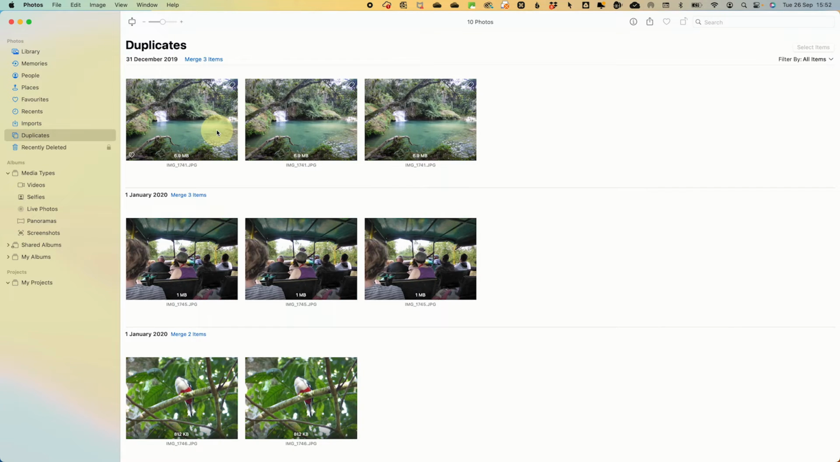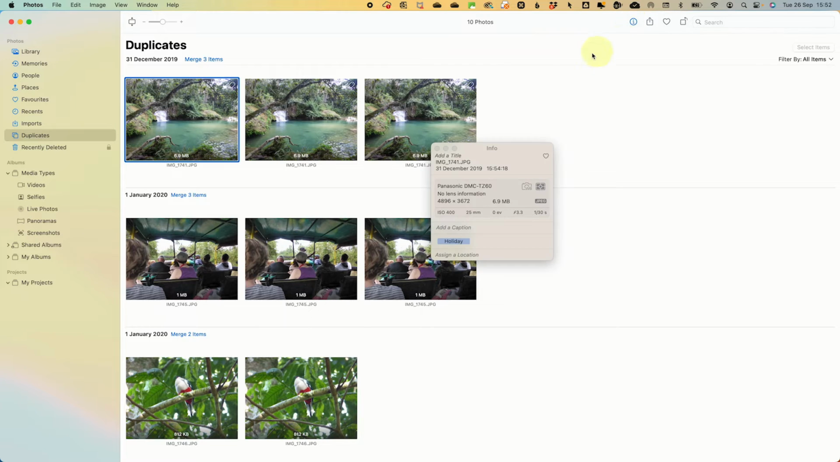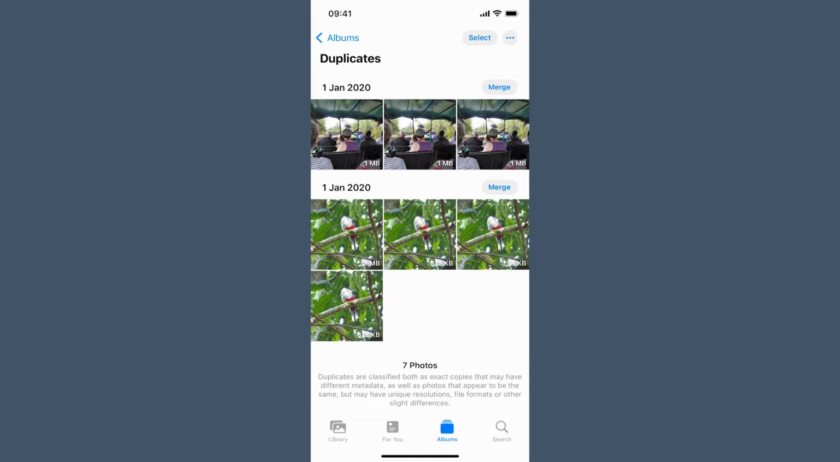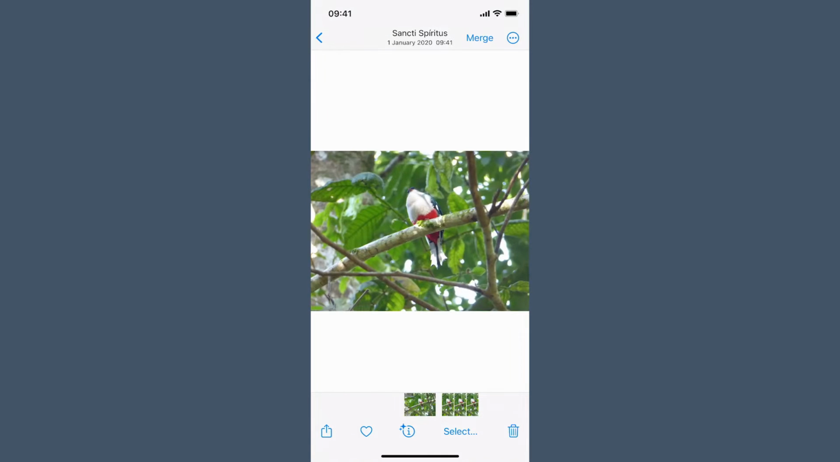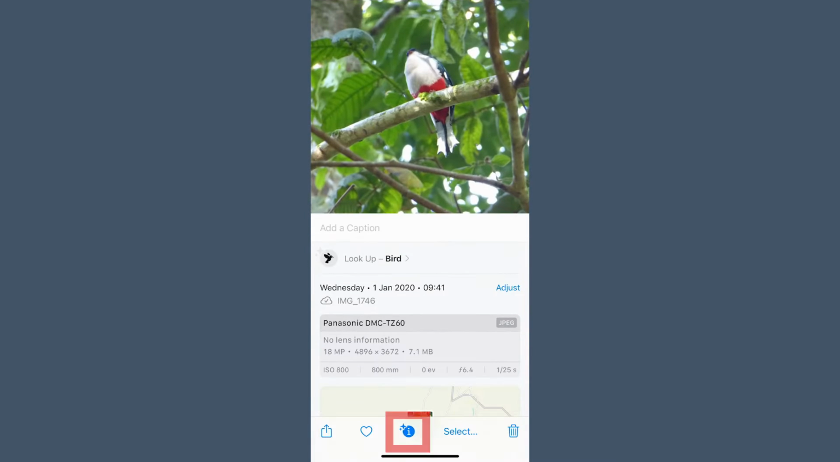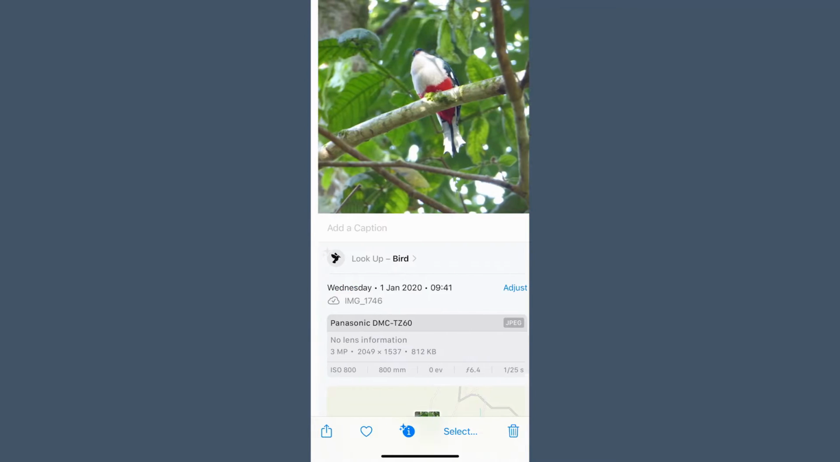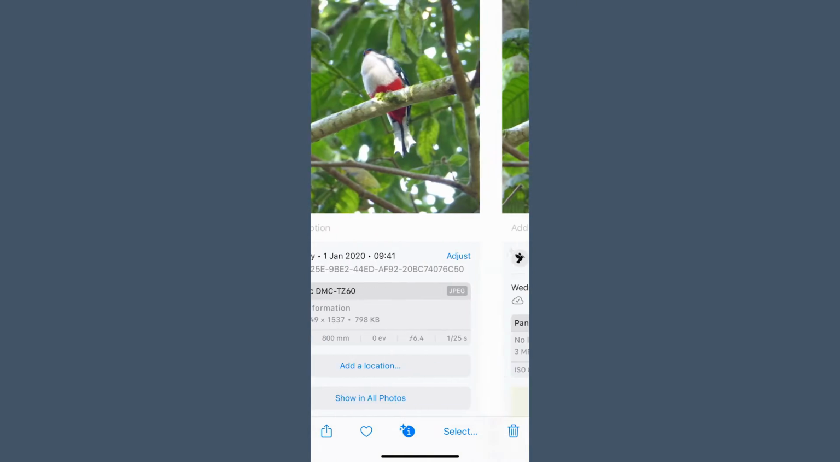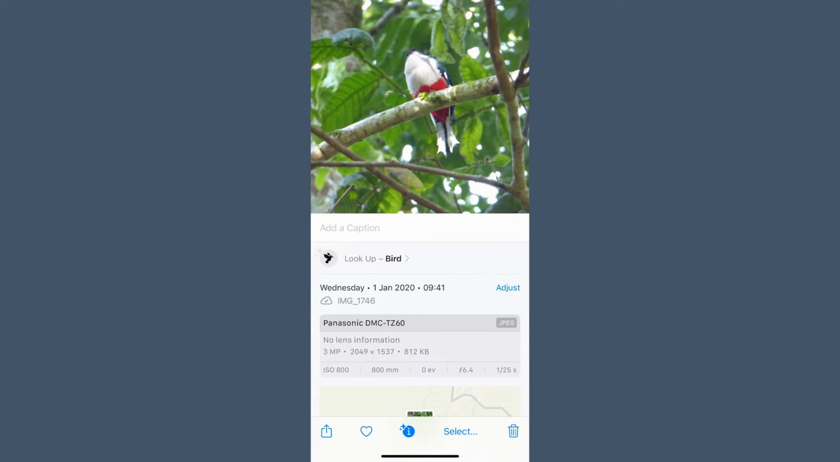If you want to see that data when you're reviewing your photos, on the Mac, you just need to select an image and then go to the I button at the top, and then you can select images in turn to view their characteristics in the info pop-up. On the iPhone, you just need to tap an image and then click on the info button at the bottom to see the metadata and information that comes with it. You can then swipe left and right to compare the image and metadata among your suspected duplicates.